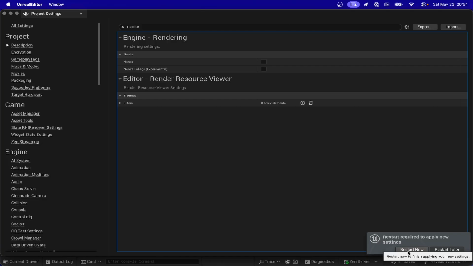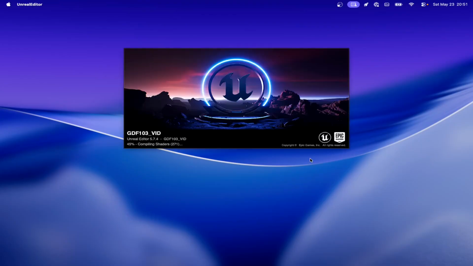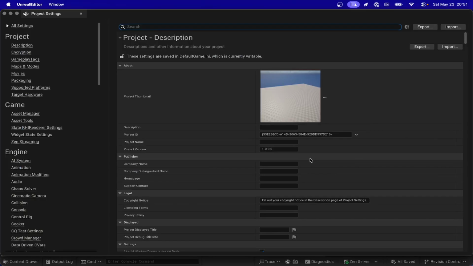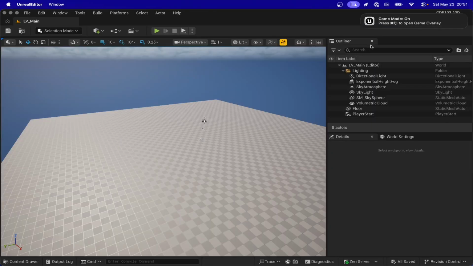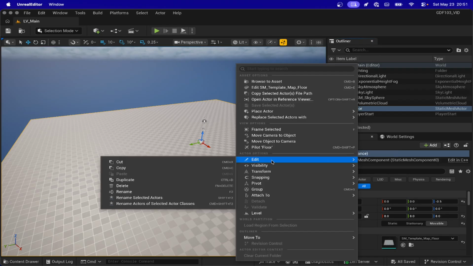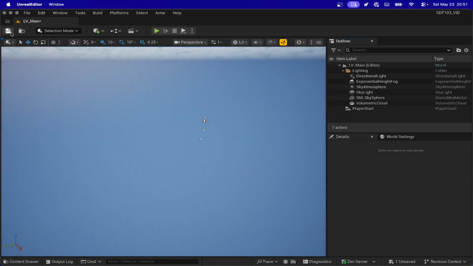After the restart, we can also delete the floor object that is in the level. We are going to create a new platform object that we can use to build out the entire test level. Let's get started building the actual game by looking at the input actions we have available from the starter project.